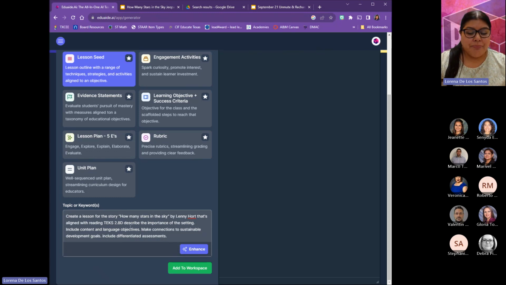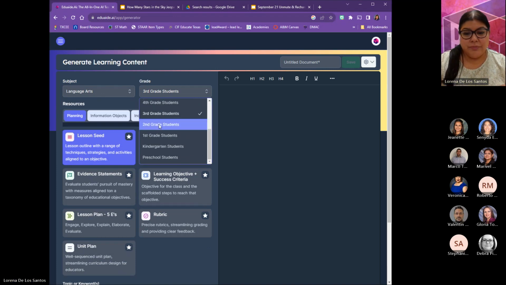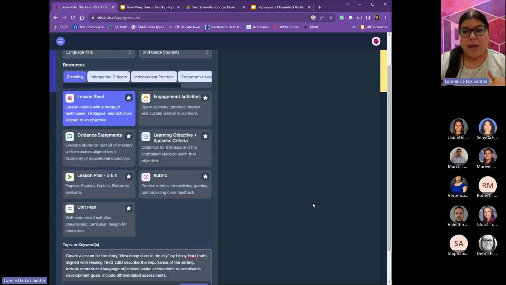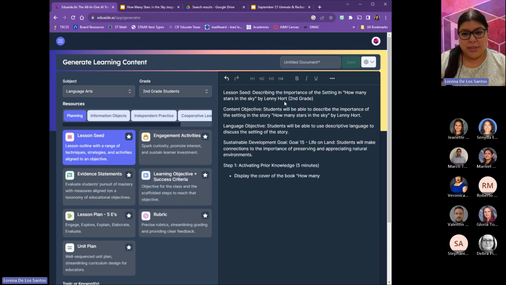The more descriptive you are, the better your lesson will come out, or whatever the AI shoots out. So I also asked it to include a content and language objective. And I also wanted to make connections to sustainable development goals and to include differentiated assessments. So one thing I forgot to mention at the top, you do need to select the subject and the grade level that you want the AI to create.